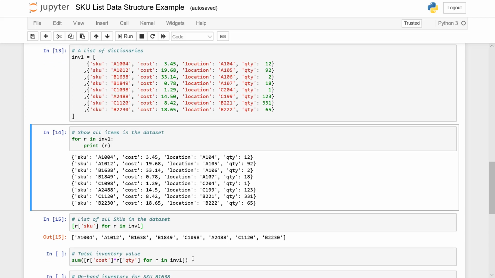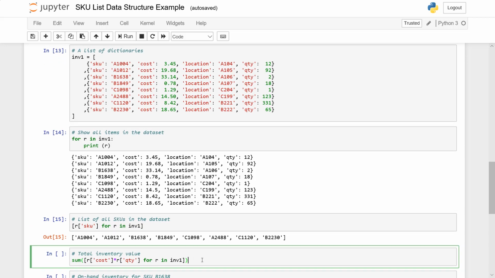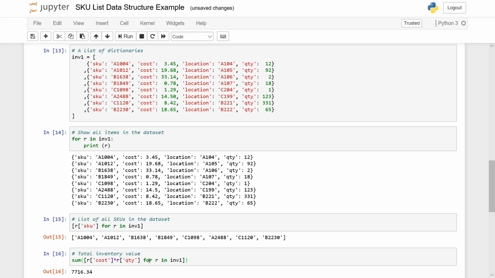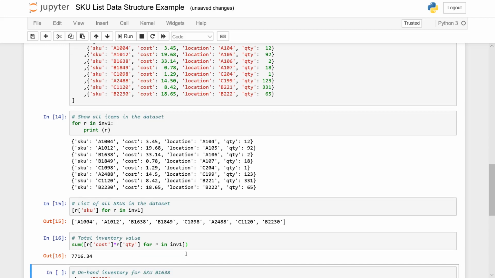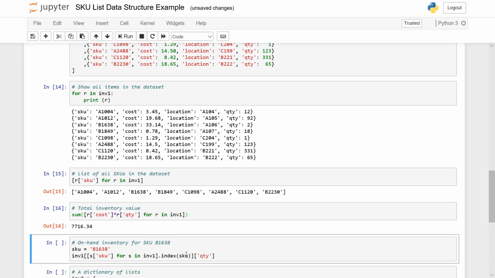Secondly, if I want to get the total inventory values, it's a very similar thing to before. I'm using the same kind of comprehension, but in this case, instead of using fixed column values like we did for the list, I'm using the key values. So there is the total inventory value.